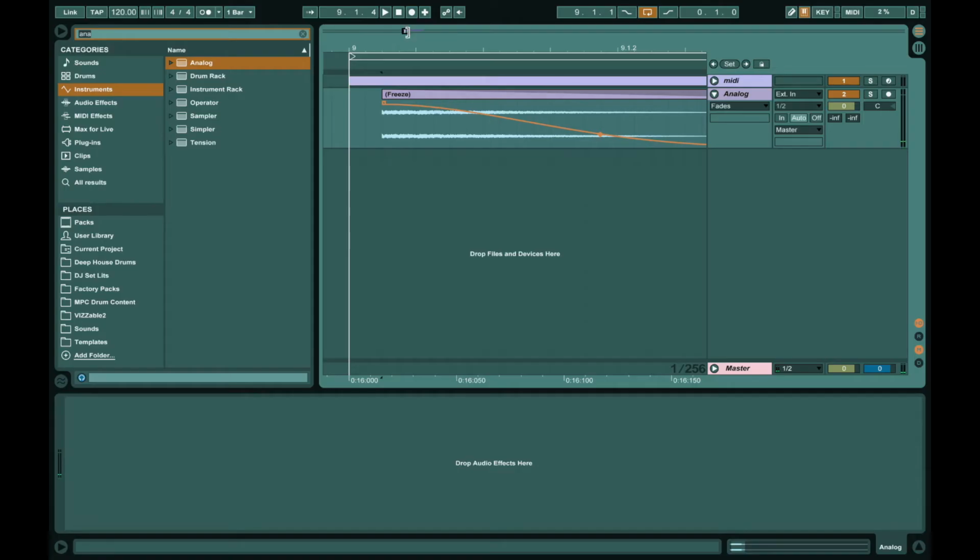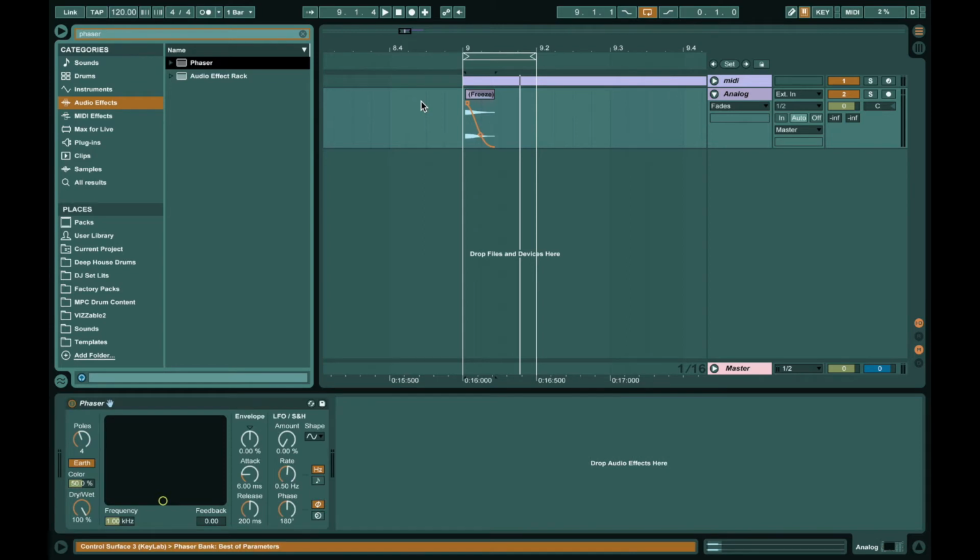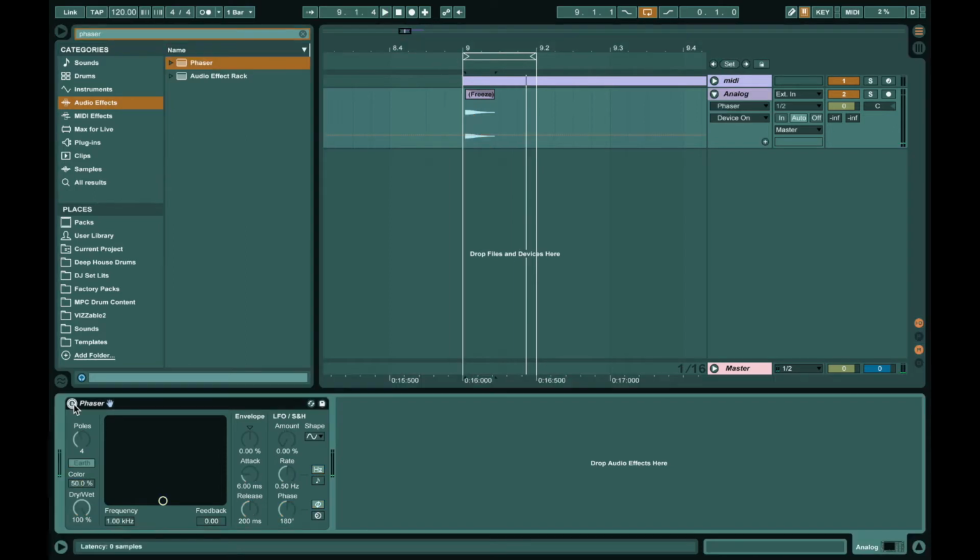That should be good. Now it's time to add some effects. The first thing we're going to add is the phaser. Audio effects, phaser. Now the reason why we're adding in the phaser is it's going to give it the metallic sound. Without that, it'll just sound like straight white noise.